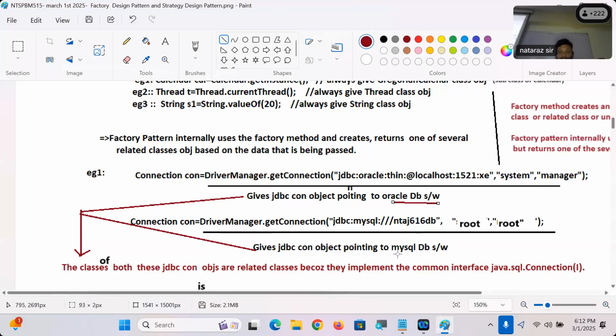Use a JDBC connection object pointing to MySQL database software. Both these connection object classes are related classes because both of them implement what? The common Connection interface, right? Okay, my theory is now matching.